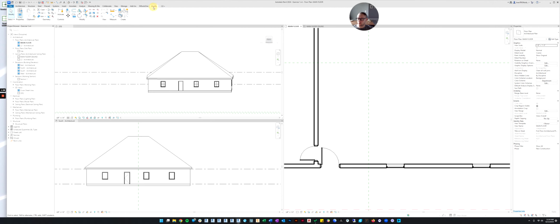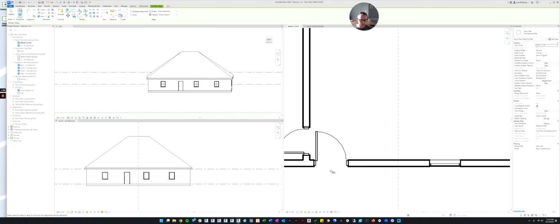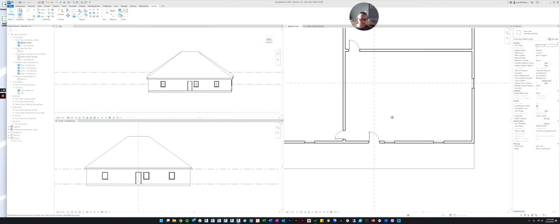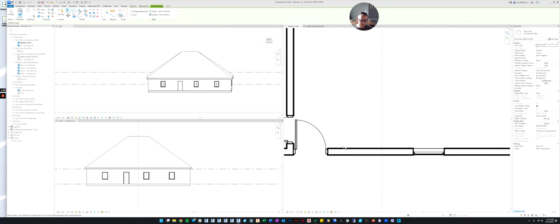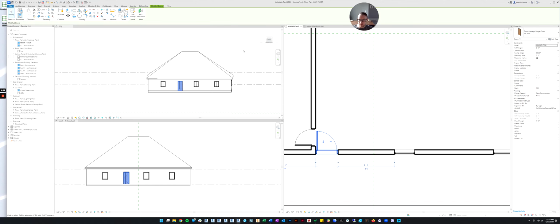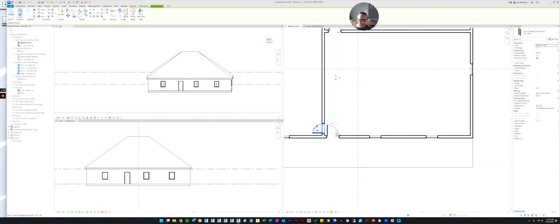So if we go to the modify tab and use align, you can click this reference plane and if you hover over the door, it'll try to find you the center point of the door. And then you can align it to the center of that line. Or if you want to align it to the edge of the wall, you can do that as well. Or if you want to use the move command and move it exactly 6 inches, you can move it 6 inches.